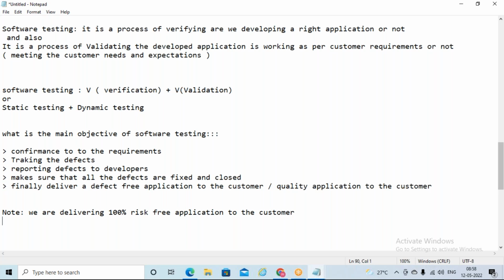It means 100% risk free. Why am I not saying 100% defect free? Any software application which we develop, design and test and give to the customer, we will not give as a 100% defect-free application. A 100% risk-free application we can give. 100% risk free means performance wise it is good, security wise it is good, look and feel wise good, everything good, but I cannot say there is no defect at all.